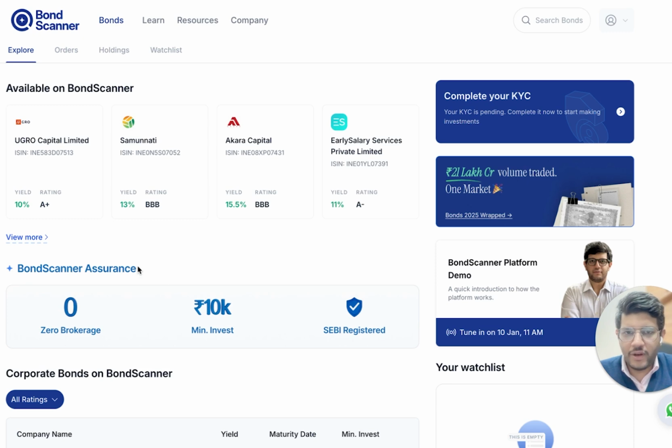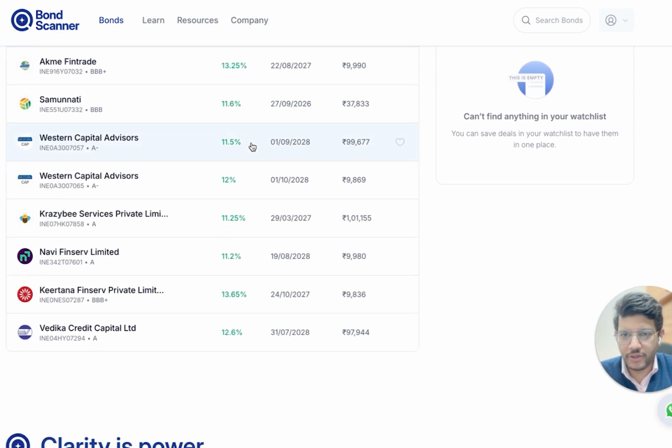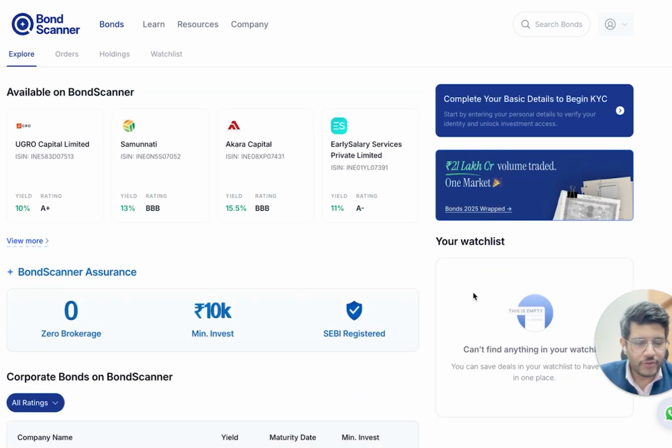And once you're done, you'll land up here where you can now look at all the opportunities that are currently available on the platform. We can click on view more, explore the different bond opportunities that we have live. And there's this nice little nudge to complete the KYC. Just to reiterate here, in order to invest onto the platform, you have to complete your KYC. So the next step is to do the KYC. And let's just get started here.